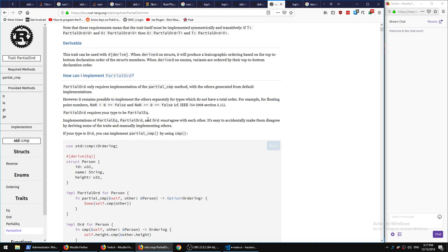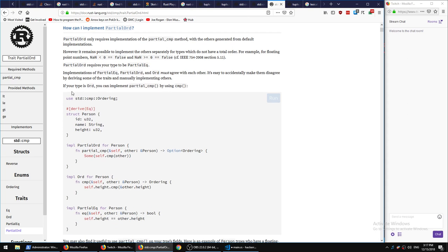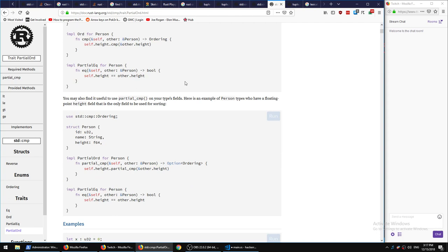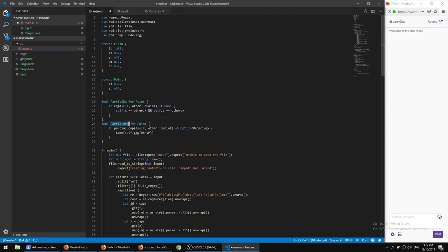It requires your type to be PartialEq. PartialEq, PartialOrd and Ord must agree with each other. It's easy to accidentally make them disagree by deriving some of the traits and manually implementing the others, which I don't want to do. If your type is Ord, you can implement partial_cmp by using cmp. If not, I guess I can do it manually. So let's try to do it without Ord.